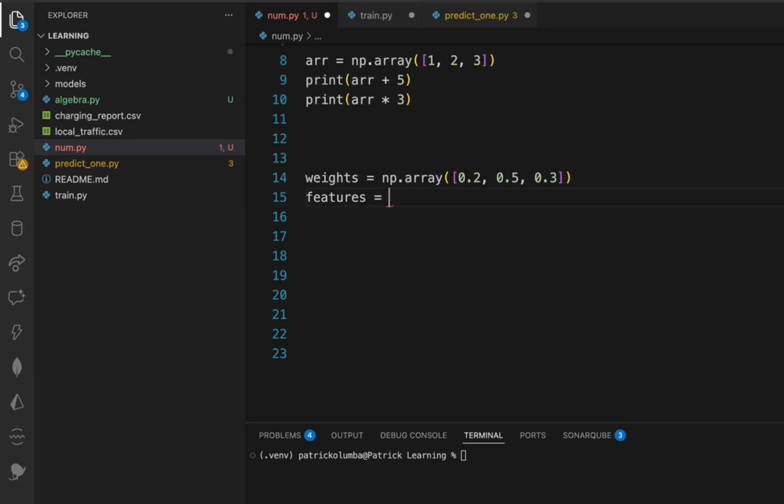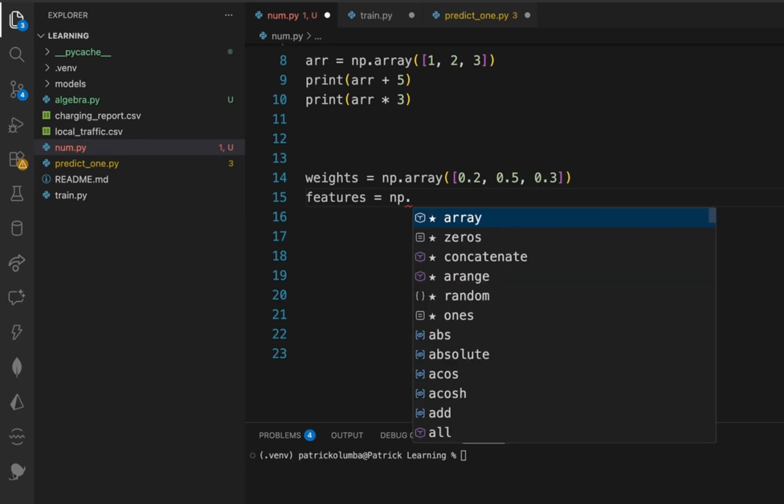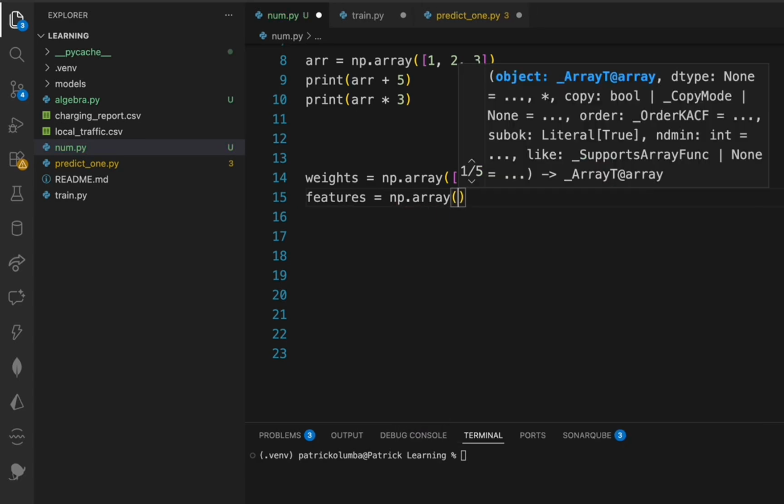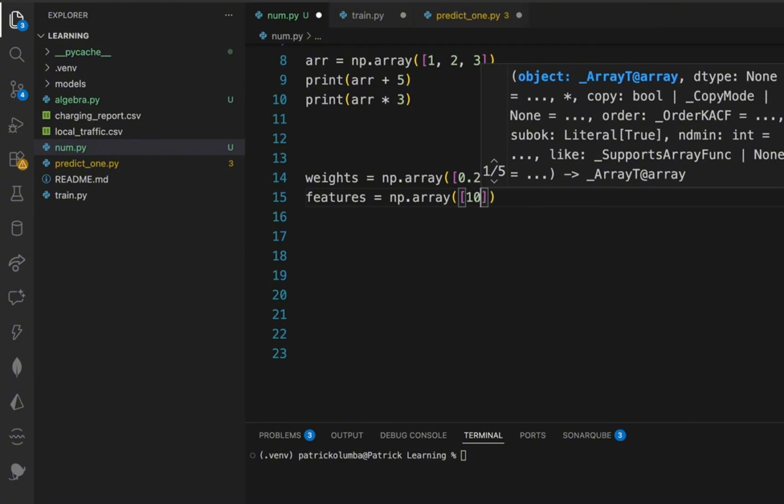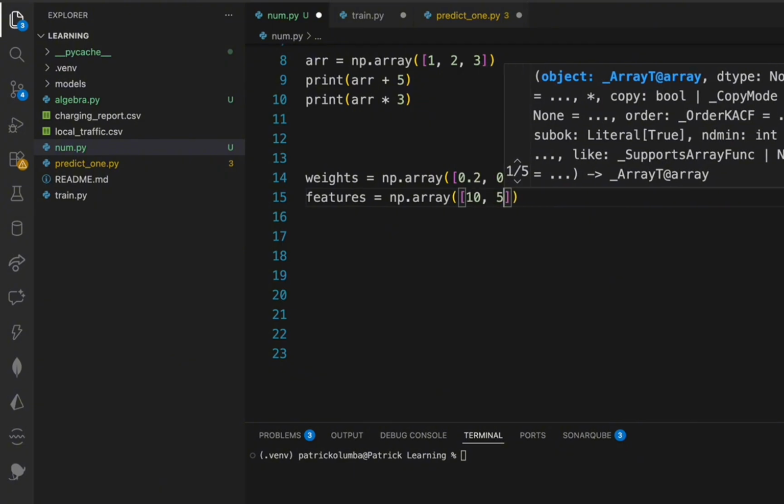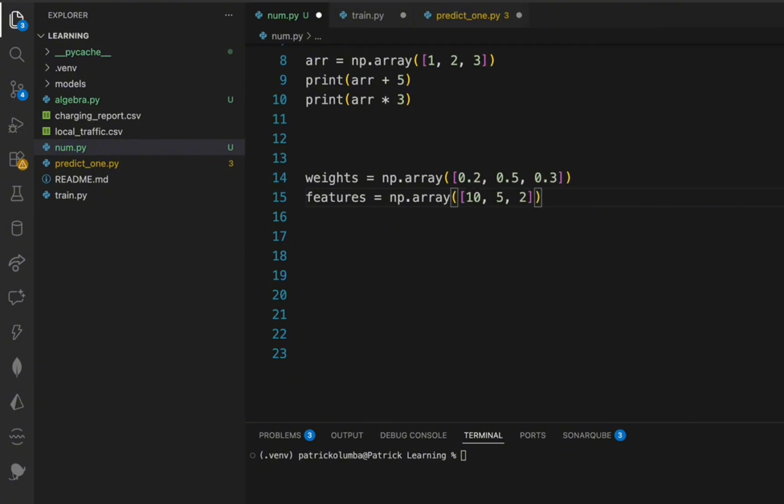Like I said again, you're going to see these things in machine learning proper by the time we move forward in the future. But for right now, just think of them as variables, okay? np.array, and we are going to give the features to be 10. We're going to give them 5, and we're going to give them 2. Okay, does that make sense?